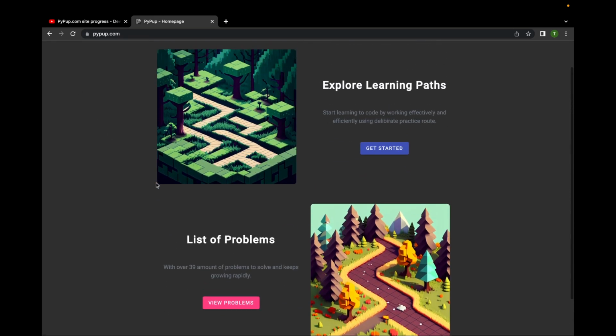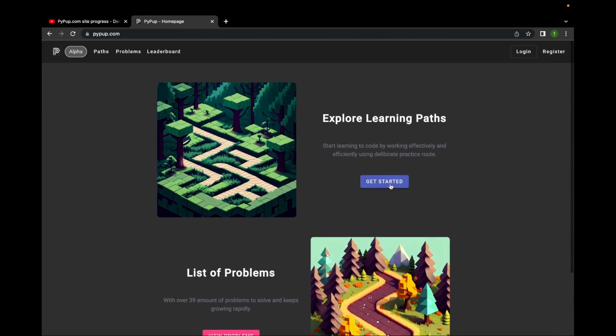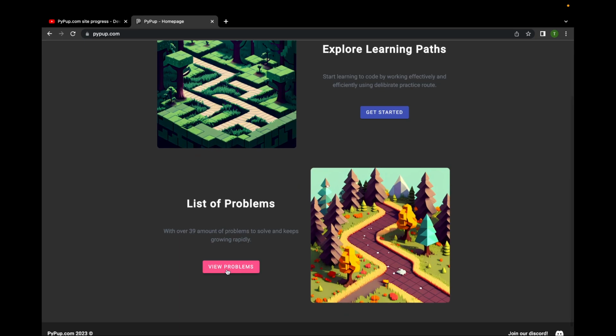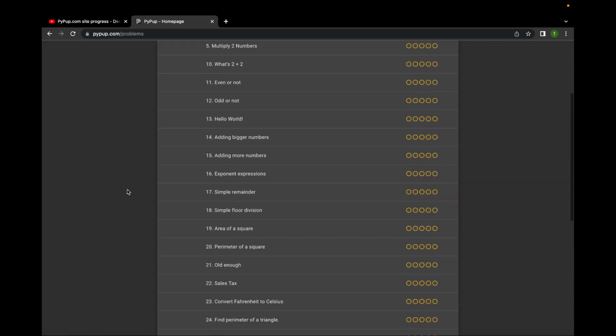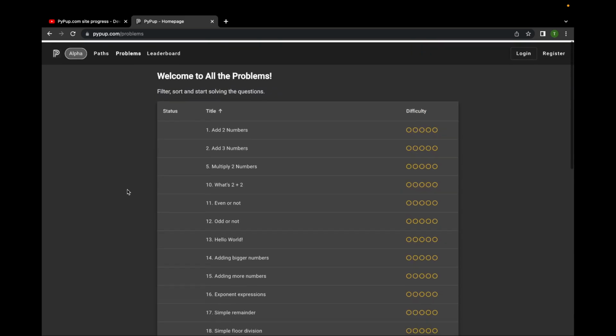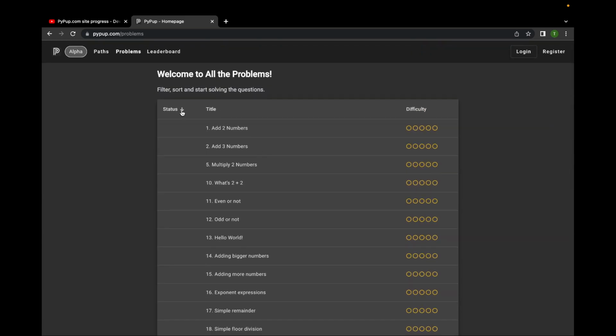The homepage has just two buttons basically. The explore paths button goes to the paths page, and the list button goes to the list problems page. I think we saw that before, right? On the list problems page, the problems are listed, and we can sort the table by whether we solved it or not, by the ID numbers, and also by the difficulty. So this is the current state.